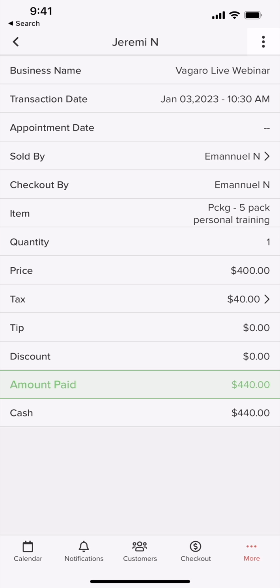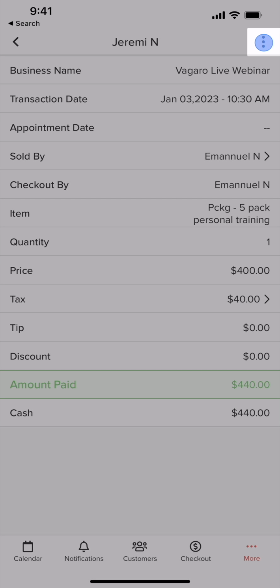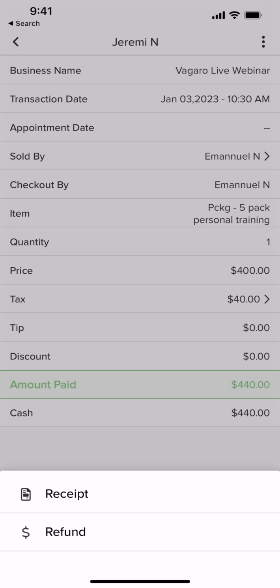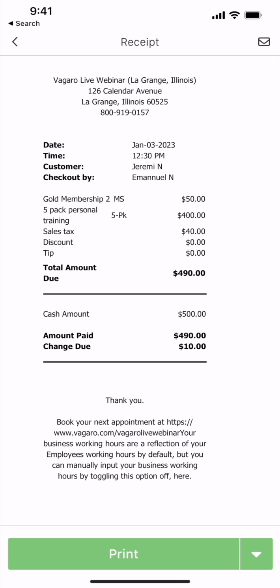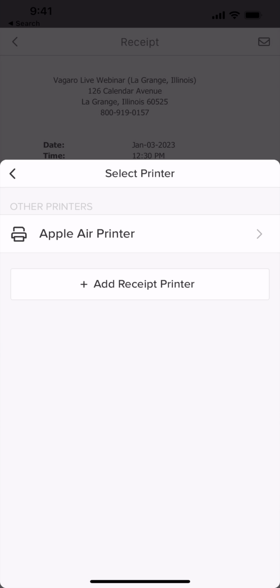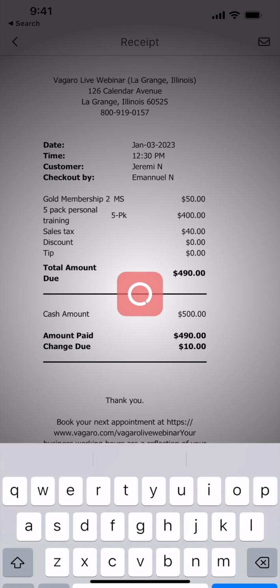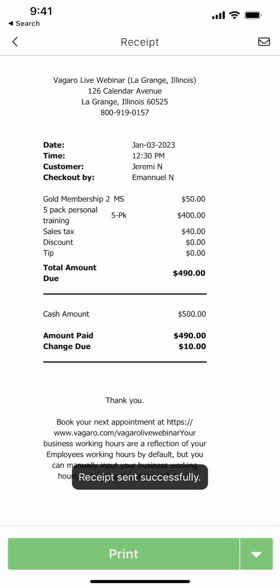Now at the top right, we can tap the three dots. Here is where you will be processing receipts and refunds. Let's begin with receipts. You will get the preview of the receipt. You can tap Print if you have a Bluetooth printer connected, or you can tap the down arrow to add a printer. If you want to send an email receipt, you can click here. Confirm the email and tap Email Receipt. Now your customer will receive the receipt through email.